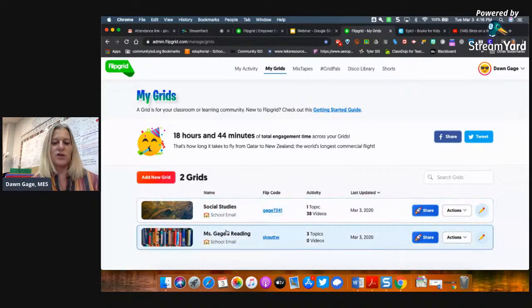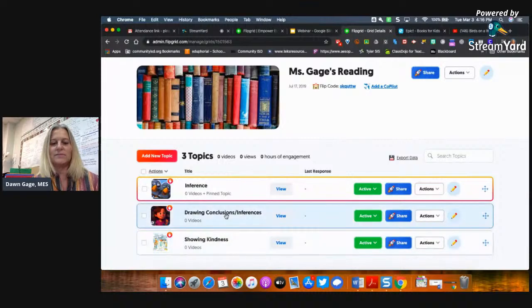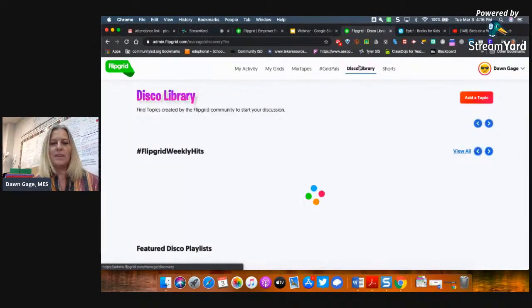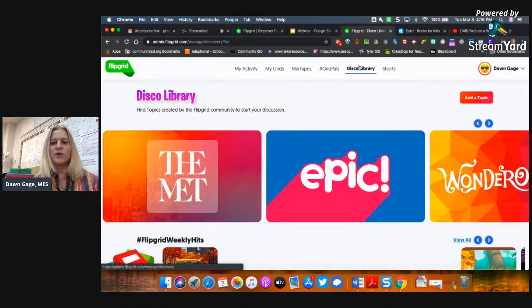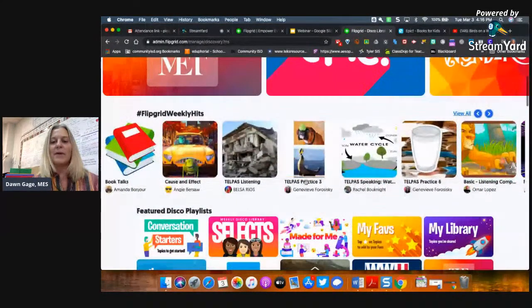One of the things I thought was great is that 2 of these topics down here I did not create. So at the top up here, you'll see Disco Library. The Disco Library is a place where you can go to find other topics that other teachers have created. You can also take one that you've created and post it out here as well for other people to use. So there's lots of things.